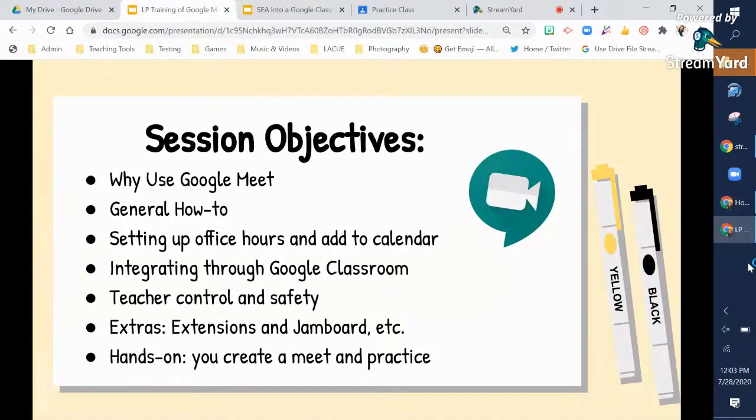All right. In this session, we would like to cover why to use Google Meet. You have other options out there also, but everything has its place, and this definitely has a place that you can use it. We're going to go over the general how-to, how to set up office hours and add to a calendar, integrating it through Google Classroom. We're going to also cover teacher control and safety. Then we'll give you some extra extensions and other things that you can use it on, like Jamboard and things like that. We'll also cover hands-on and how you can create a meet and practice.